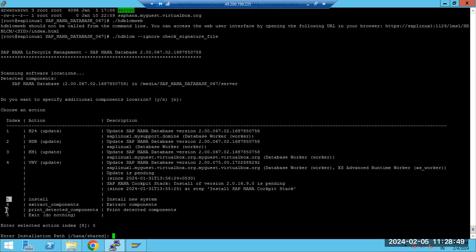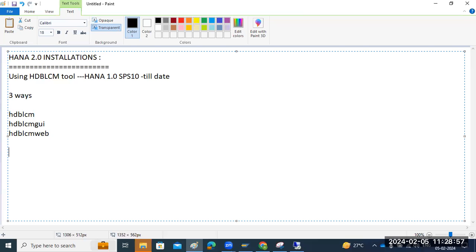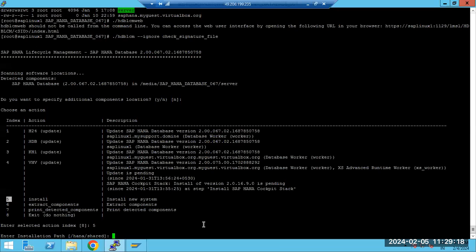Right? What is the installation path here? Whatever the file systems, the 5 types of file systems we discussed, right? Root, /usr/sap, then /hana/shared, then /hana/data, then /hana/log folder. There are 5 types of file systems here. So these 5 types of file systems, it will ask during the installation. That's why we discussed that we need the separate 5 types of file systems, right? So /hana/shared, yes.